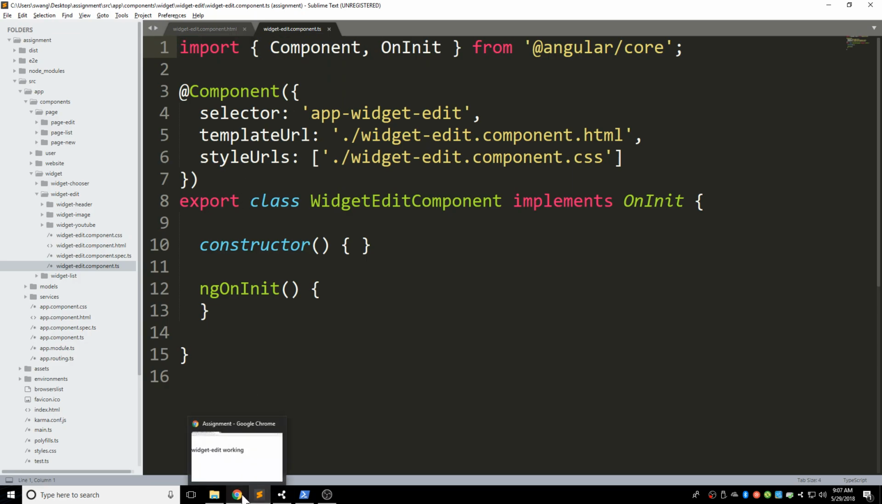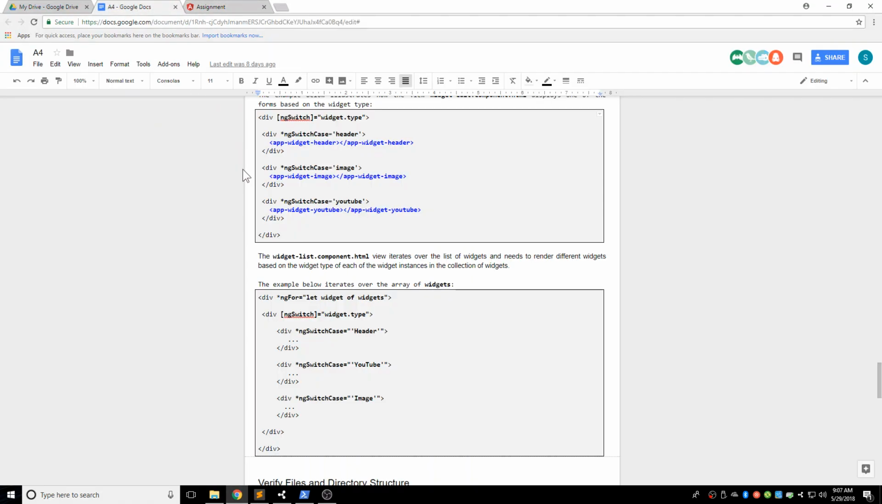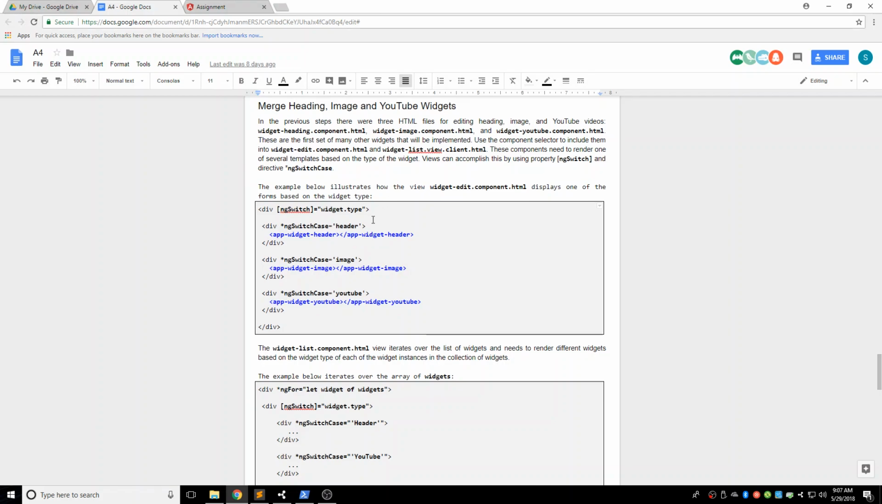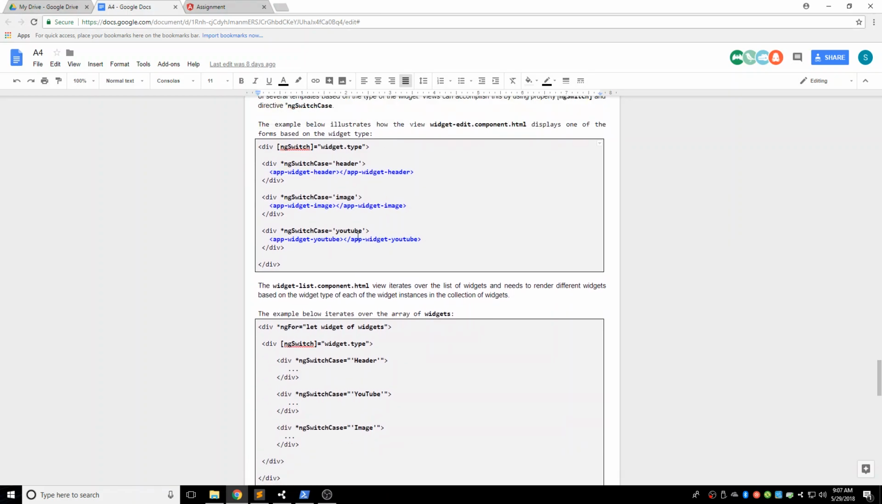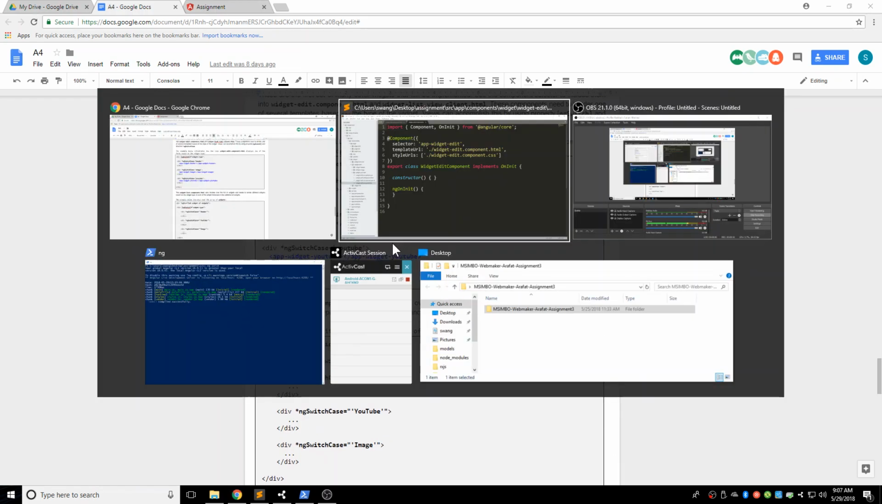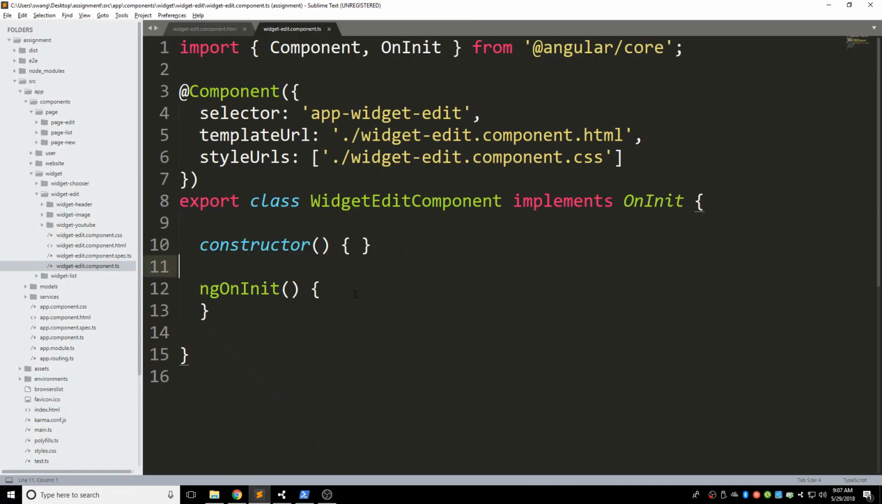And if we take a look at our assignment requirement, this actually gives you some hint here. How can you use ng switch to do a switch case for that? So I'm not going to use that. You can just take a look. It's really easy. So in this one here, we're basically going to, firstly, get the information of this widget.